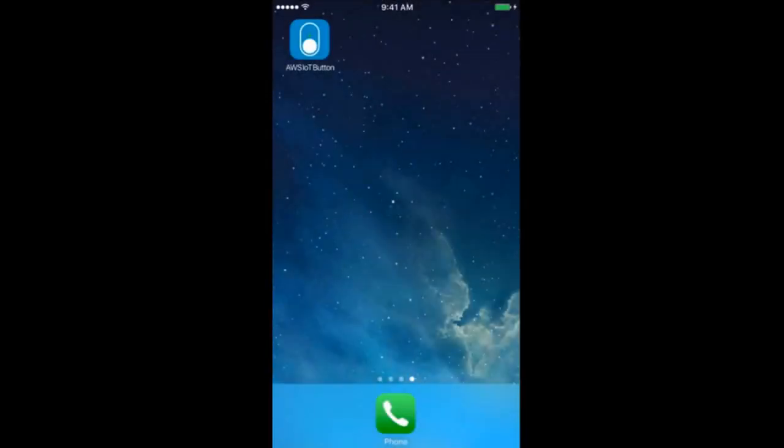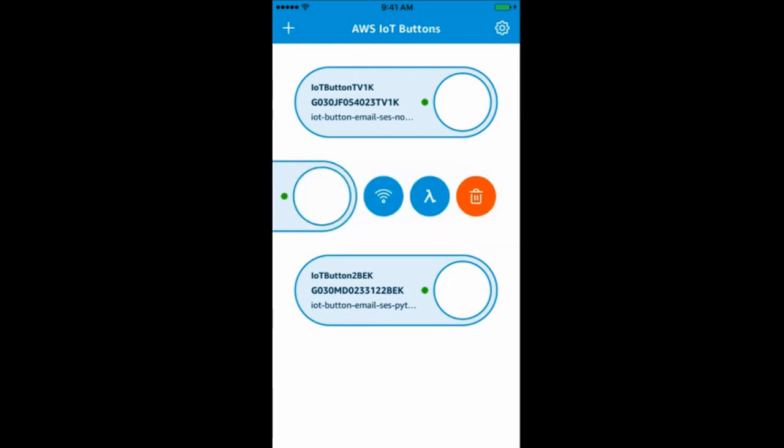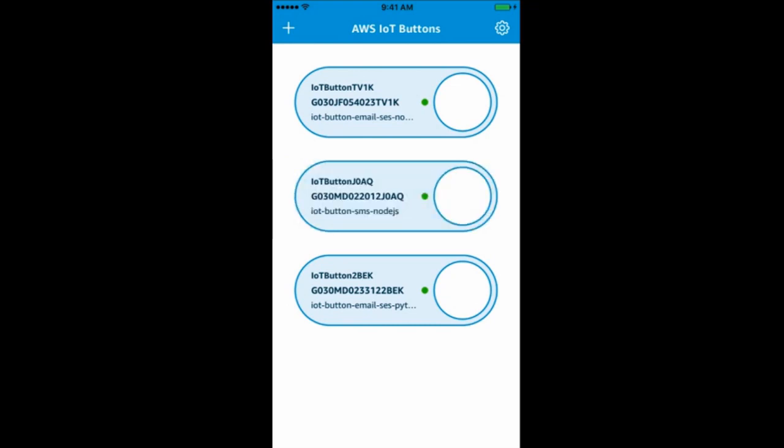So I'm back in my iOS application. I'll open up the AWS IoT button mobile app. Just for reference, the middle button is the one that we provisioned together. So I'll just select it so you know which one we're going to press. What I'm going to do now is start clicking my button. I'm going to give a single click and a double click for this demo.